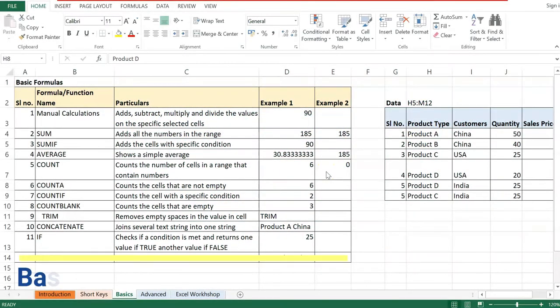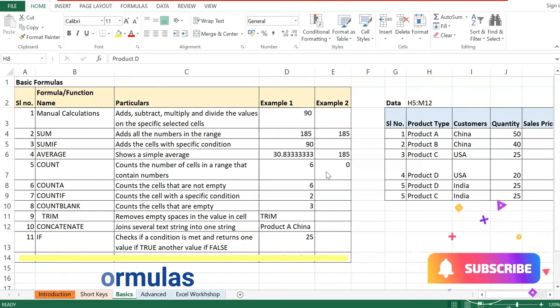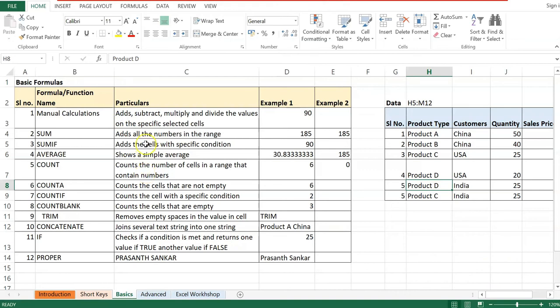Hello guys, let us now learn a few basic Excel formulas that will help you save a lot of time while working in Excel. The first one that we are going to look at is manual calculations. In manual calculations, I'm going to teach you how to add, subtract, multiply and divide certain numerical values on specific cells that have been selected, which will help you do some mathematical calculations.